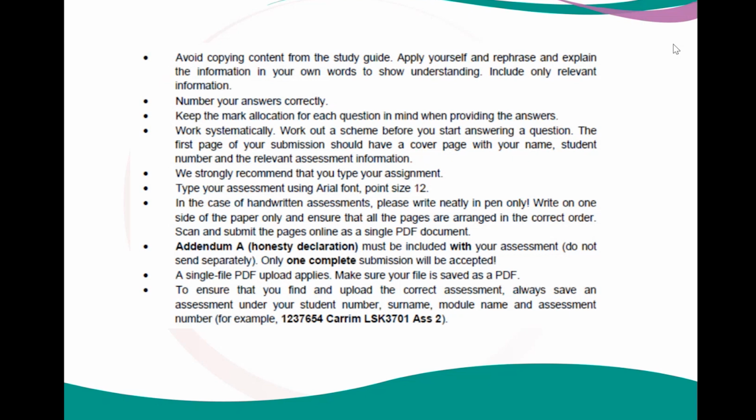We find students not numbering the questions correctly, which results in losing marks unnecessarily. Keep the mark allocation in mind, work systematically. This assignment needs you to work from the first question, going downwards. It's really not possible for you to start from any question, because it all kind of integrates.